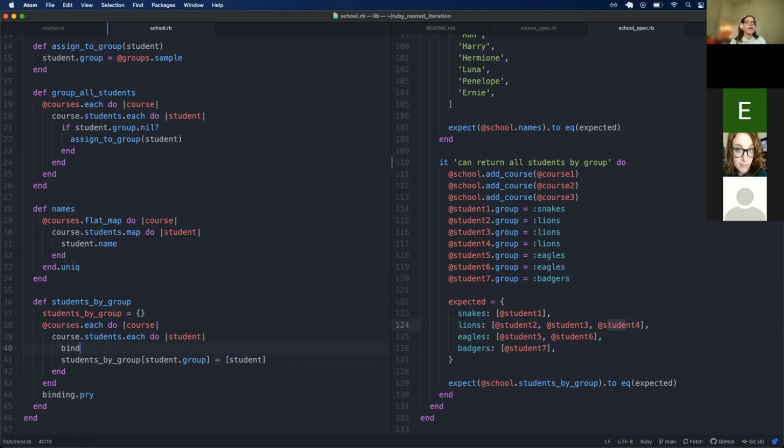So what I actually want to do is see if that key already exists, meaning I've already set up a key with a starting value. Actually, I'm going to do this a little bit opposite of what I just said. Let's say if it does not exist, if the value at that key is nil, then I can set up the first student in the array. Otherwise, if the key is not nil, meaning I've already set it up, I can take students by group for this student.group, and shovel in the student.